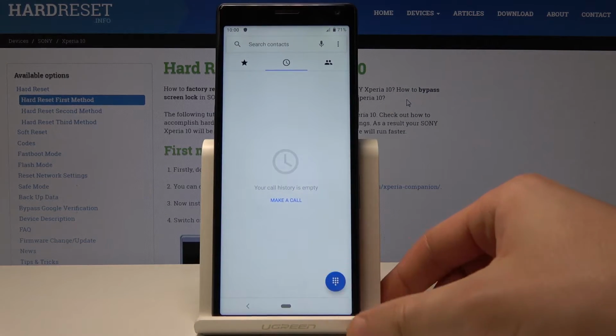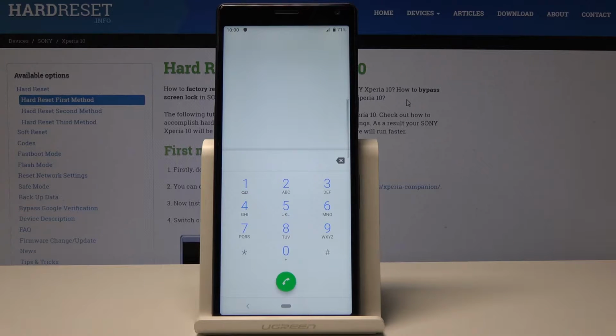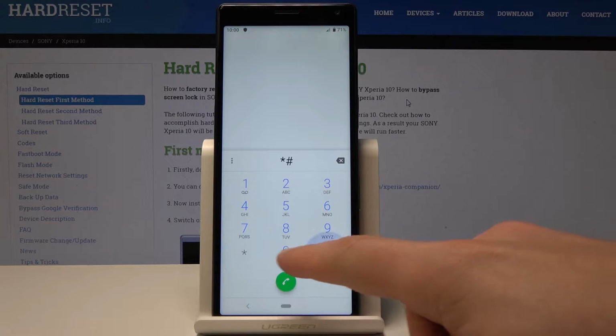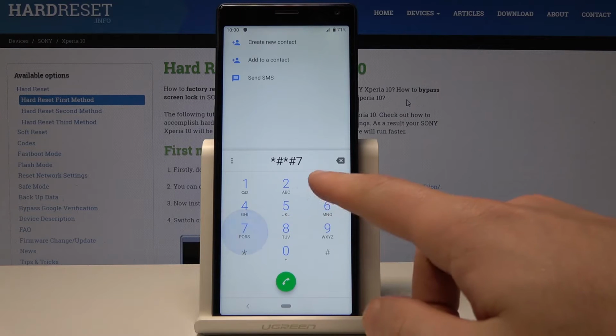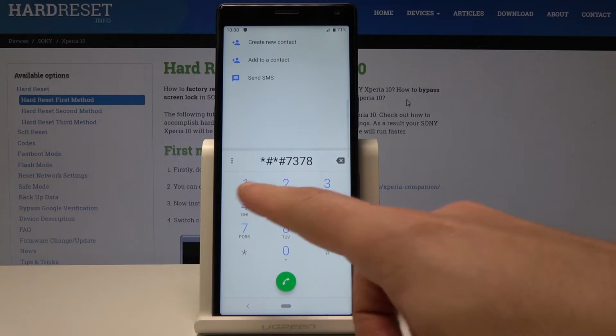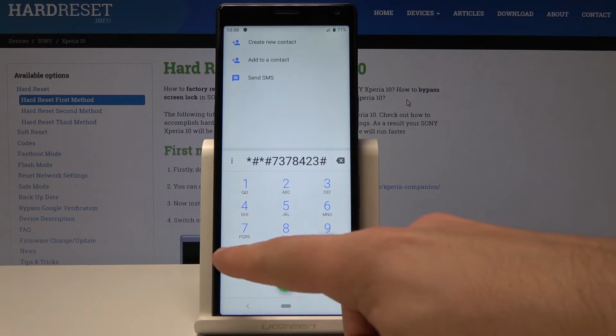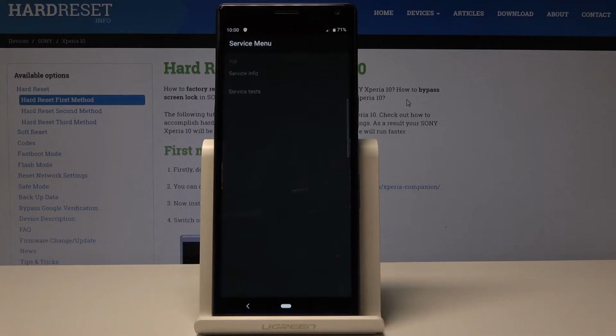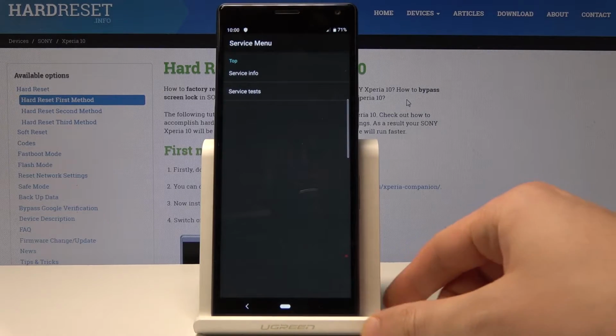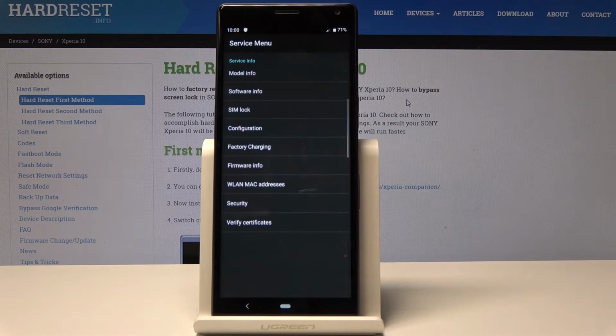Let's activate the keypad and here we need to use the following secret code. *#7378423#*. As you can see, the service menu just pops up. Here you can choose service info.